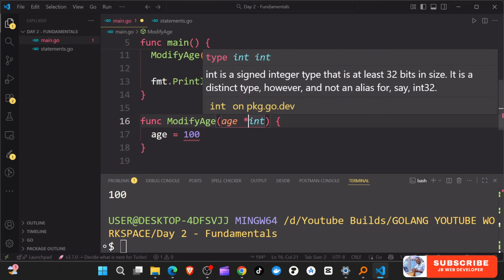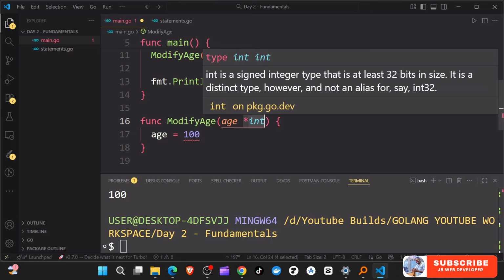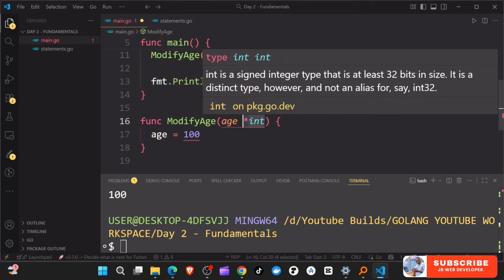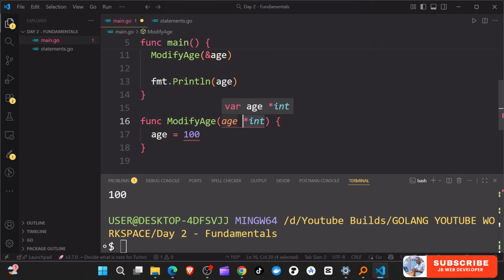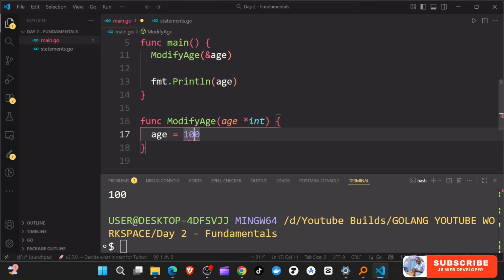We get age, and this age is the pointer. When you say age and you say it is going to be star int, it means that whatever you are passing in, you are passing in a pointer. We are referencing a pointer. And then here it says cannot use 100, an int constant, as int value in assignment.